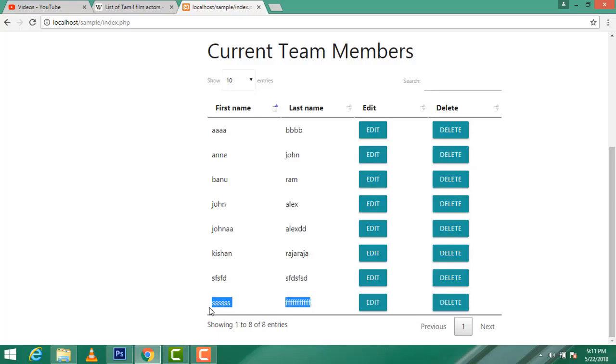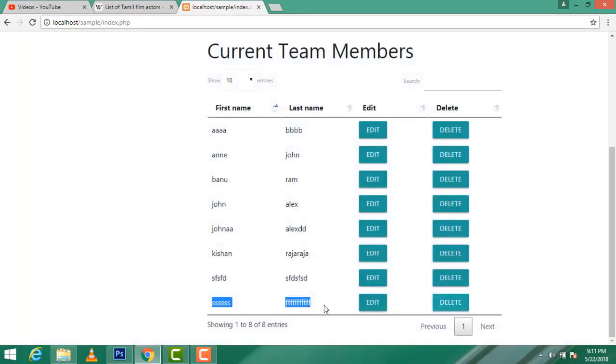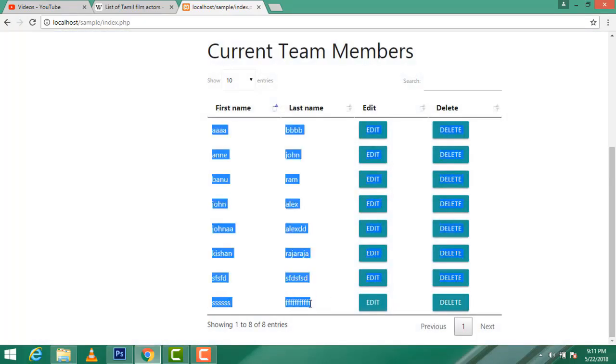Now I am going to delete records. There is a delete option next to edit. Just click on the button. If you click this button, it will ask for confirmation in a box: are you sure to continue? If you click yes, the record will be deleted. If you click no, the record is kept in the table like this.